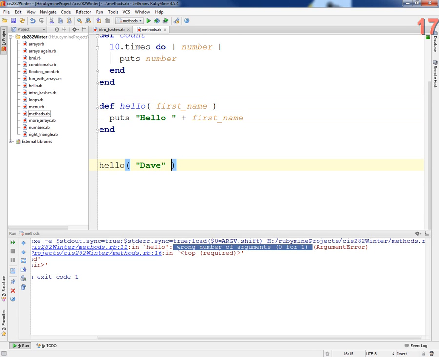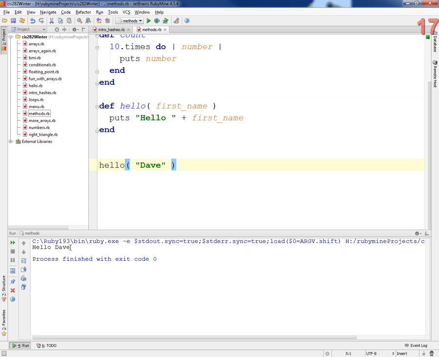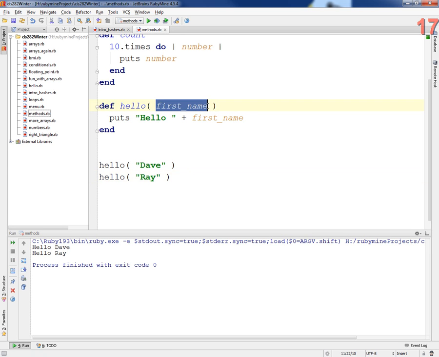So let's run it now. And it says, hello, Dave. I can call my same method with Ray, and I'm passing it different information into the method, and so each time I call it, first name has a different value in it, and puts will print this out. Does everybody see that? Any questions on that? This is key to get.